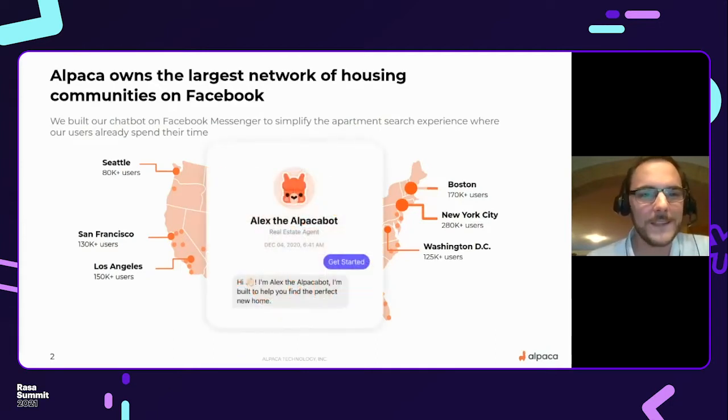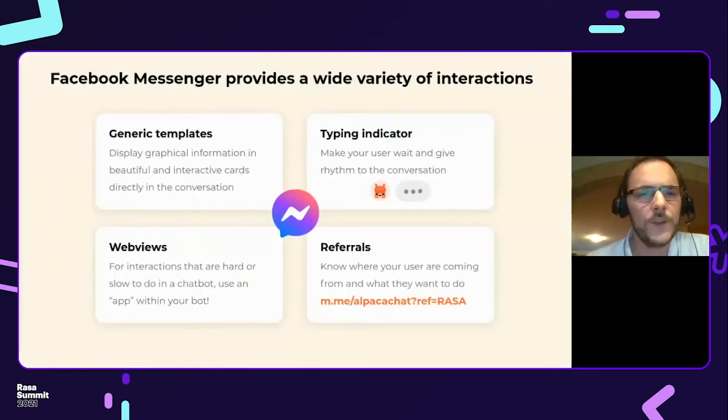Our bot Alex gathers user preferences for the apartment searches. It provides personalized recommendations to our users, and it helps them request a viewing with the landlord or the property manager. On top of the conversational interface that you have in any chatbot, Facebook Messenger provides a wide array of non-textual interactions that improve the user experience. For example, we use generic templates, or I like to call them carousels, to display multiple graphical elements at once. We also have typing indicators that add rhythm to the conversation and make it look a bit more natural.